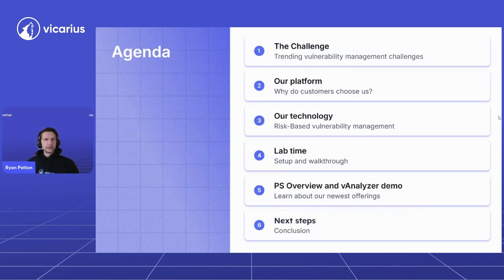A little bit about the agenda. We're going to cover the challenge of vulnerability management. What are we looking to solve with the product? And not only that, how has the landscape shifted? What are some of the trends that we're seeing in the landscape today over the last year or so? We're going to go over our platform, of course. We're going to review why customers choose us, some of the competitive landscape, the technology.